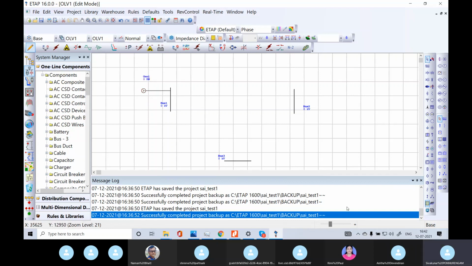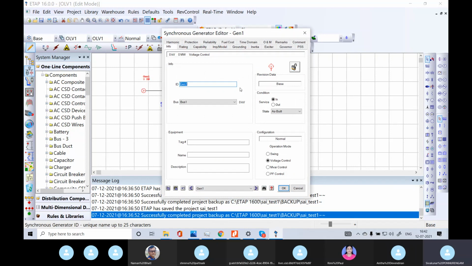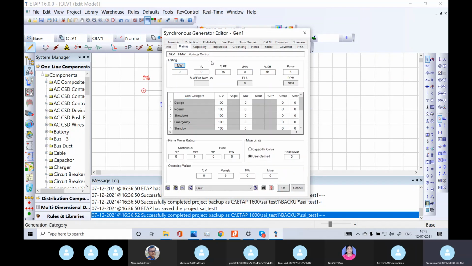Next we want to connect these 2 buses. Before giving this value, I am also going to give the rating. What is the rating of that system? Assume I am giving randomly 10 megawatt. The bus voltage is 11 kV. So 11 kV, 10 megawatt, with 85% power factor. The var value is automatically calculated, and the VA rating and all the values are calculated automatically.